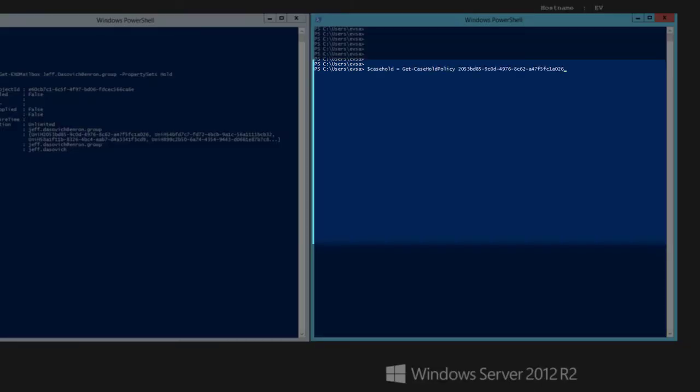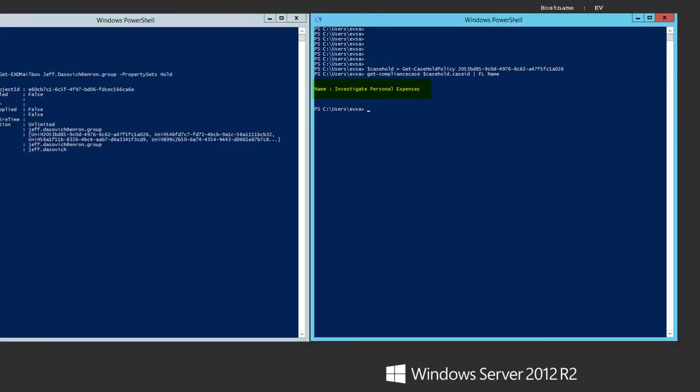Let's use the GUID to find more information about the eDiscovery case and the legal hold applied on Jeff's mailbox. So I'm going to use a variable called case hold to get more details about the eDiscovery case using the GUID. It shows the GUID belongs to the eDiscovery case called Investigate Personal Expenses.